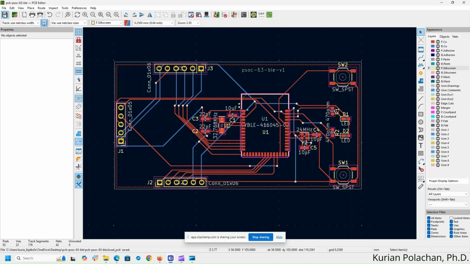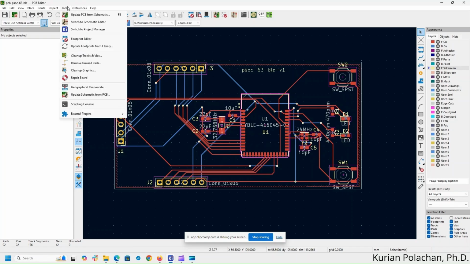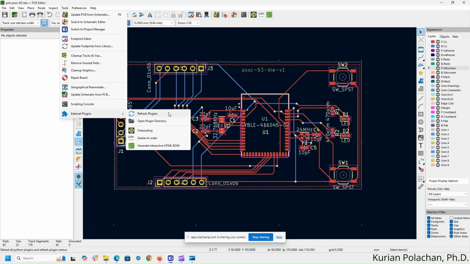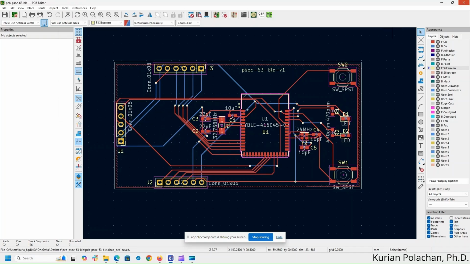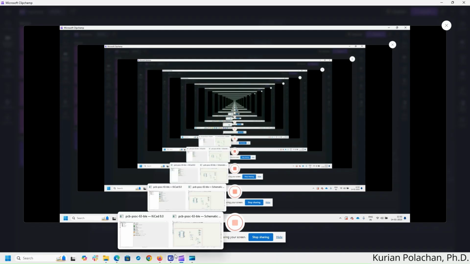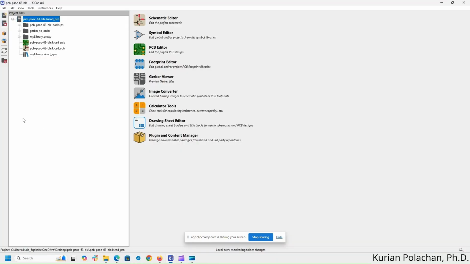There's a straightforward way to do it. It is done using a plugin. So KiCad supports adding plugins. There is a plugin that is available called Gerber to order. So when you install KiCad, this plugin will not be available. So if you want to install this plugin, you can go to the home of the KiCad, and there is an option here for plugin and content manager.